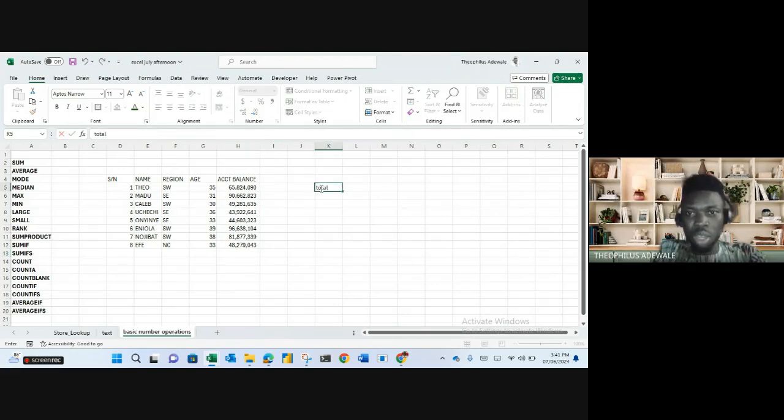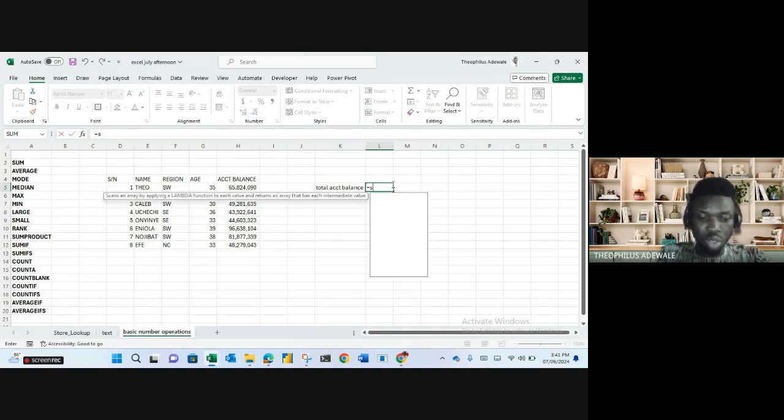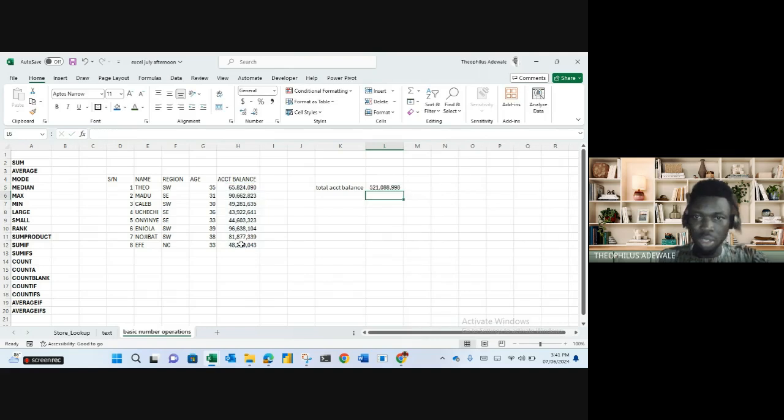So I can say total account balance. What's the total account balance? I can say that equals the sum of all this. That is it. So we know how to use sum already.